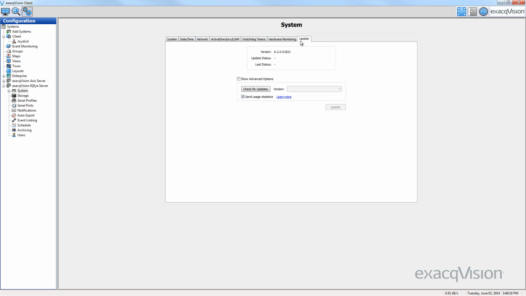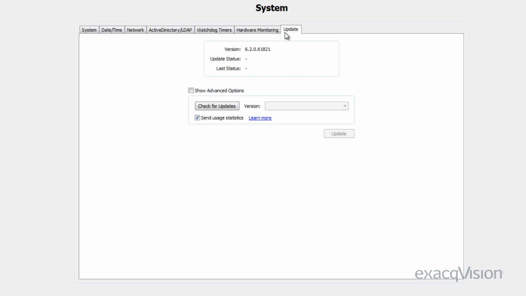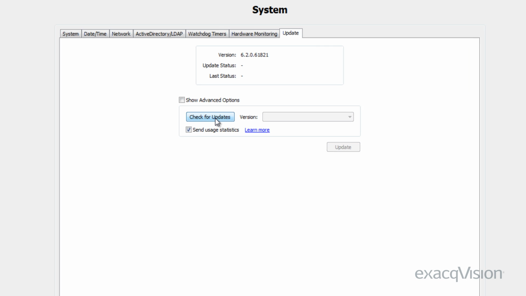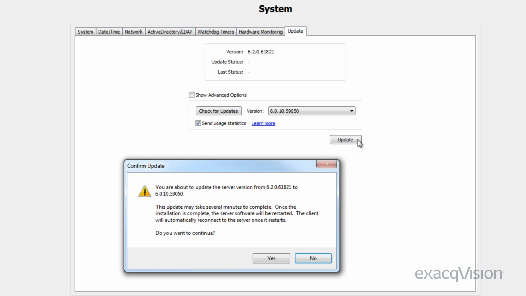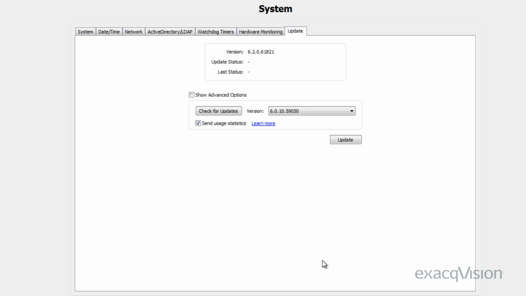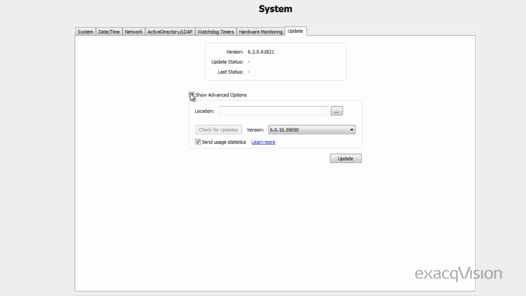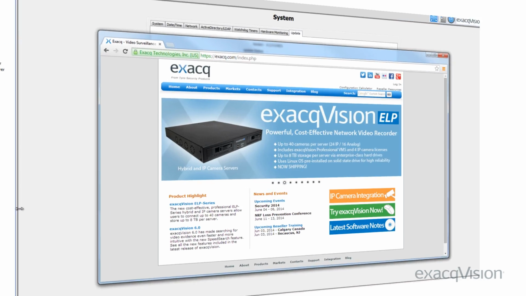The Update tab allows the server to be remotely updated either via an internet connection or by using an offline package update utility. If the server has internet access, simply click the Check for Updates button. If the version found is more up to date than what is currently installed, click Update to remotely update the software. The update procedure will subsequently cause a brief delay in recording while the operation takes place. The Show Advanced option box utilizes a software package utility found on the Exacq support page.